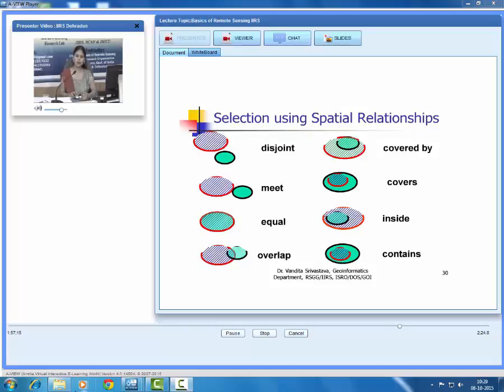So covers and covered by, in these two cases, there is a touch of boundary from inside. But in these two cases, there is no touching of boundary between the two features. In this case, B contains A. So you can see that both inside and contains are the same thing. But in this case, A is bigger, B is smaller. So B is inside A, or we can say A contains B. So the condition is basically the same.